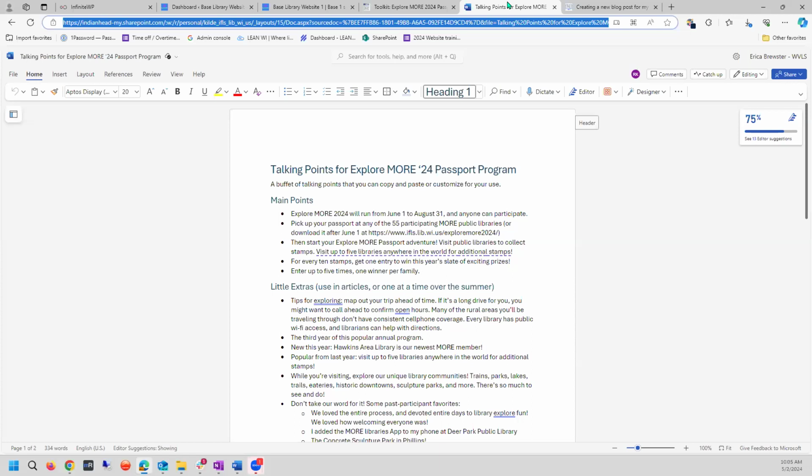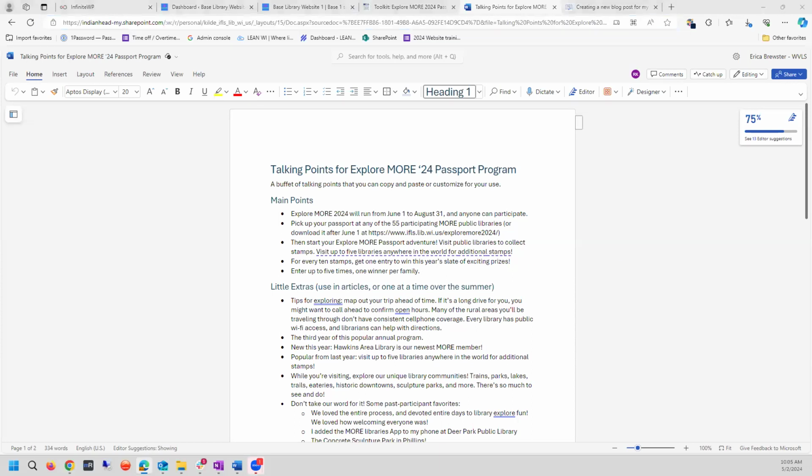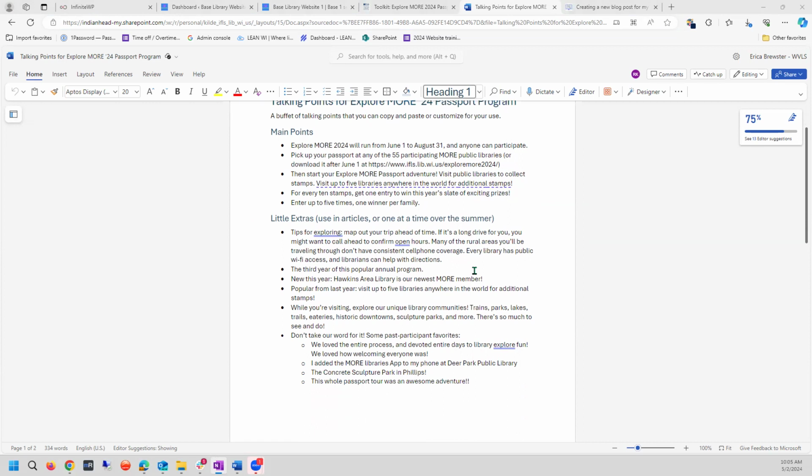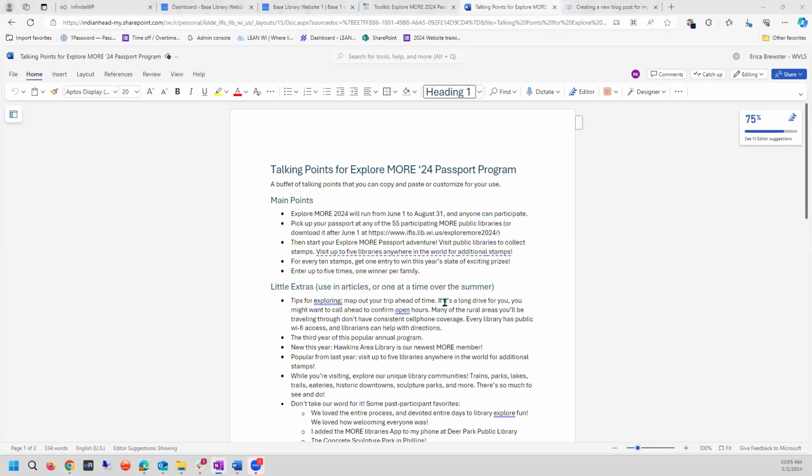I also have, which is in chat for you, the talking points for the Explore More 2024 Passport Program as a SharePoint document, with some talking points for us to start with. These cover quite a bit of territory. You've got your main points and you have your extras. You probably won't want to use all of this in your blog post. You may want to use it in a press release. You may want to use it in some other pieces, and you will want to personalize it.